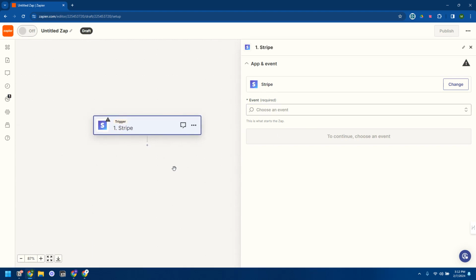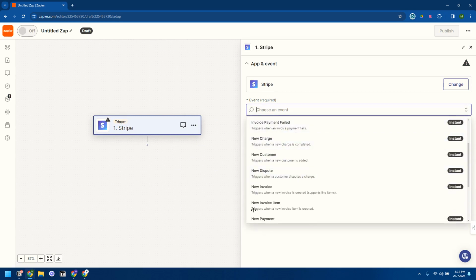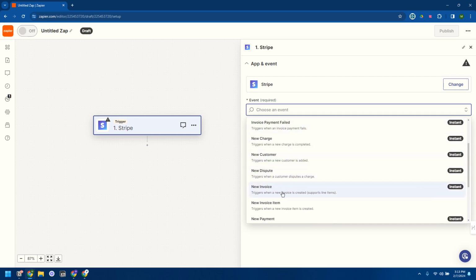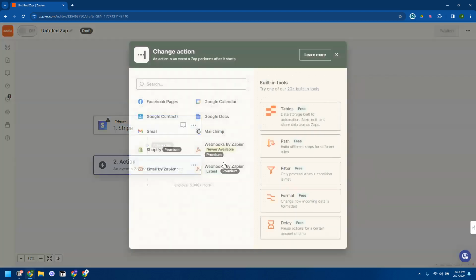Next thing is we're going to create the trigger event, right? And the important thing about this event is it needs to be associated with the invoice. Now, with Stripe, you have this invoice payment failed, but we really want to find the event that is a new invoice because we want this to trigger on basically every invoice. And it's always good, not necessarily on this automation, but to see if you can find an instant trigger, right? Because that's going to allow for you to immediately start that automation as soon as you send out that new invoice.